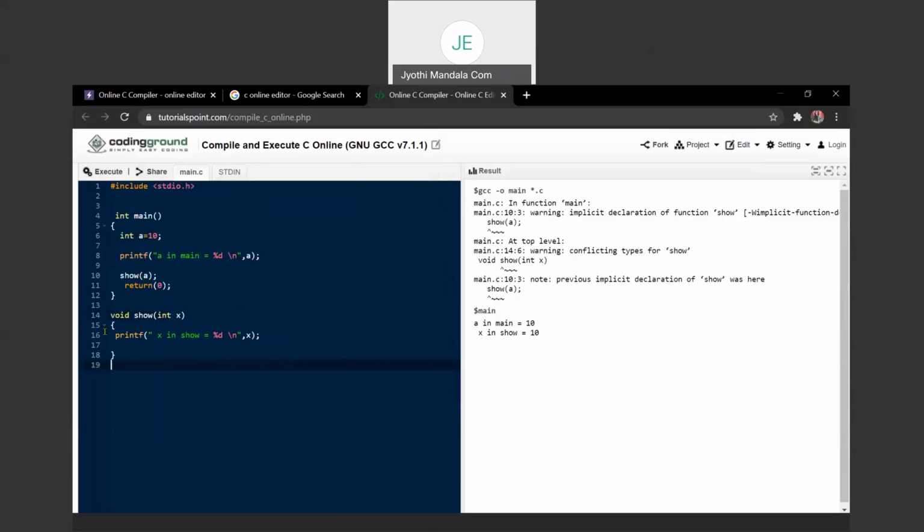Now, I will do a little modification here. I am incrementing the x value. Earlier the x value was the same as your a value. x plus plus is nothing but x equal to x plus 1. Now, will it affect your a or not? We will see. Let us run this program.